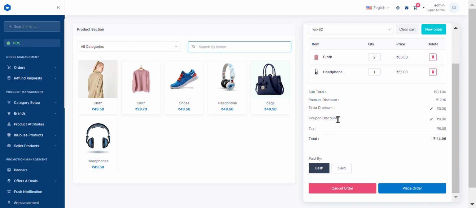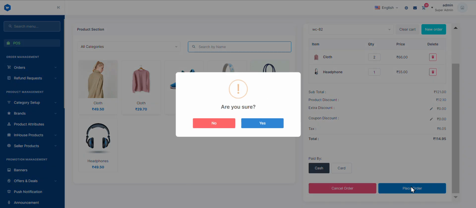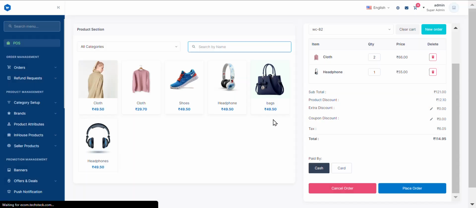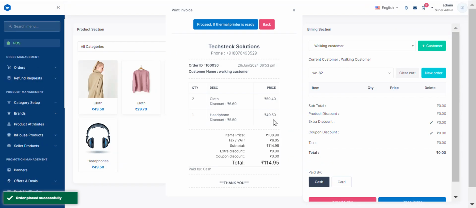Now we can pay by cash or by card. To place an order, we'll click on place order. I'm going for cash. Do we really want to place the order? Yeah, sure. Now we can see the print invoice. That means our product has been ordered successfully.